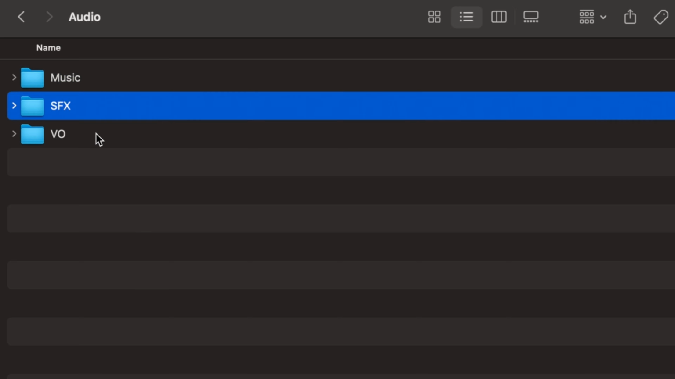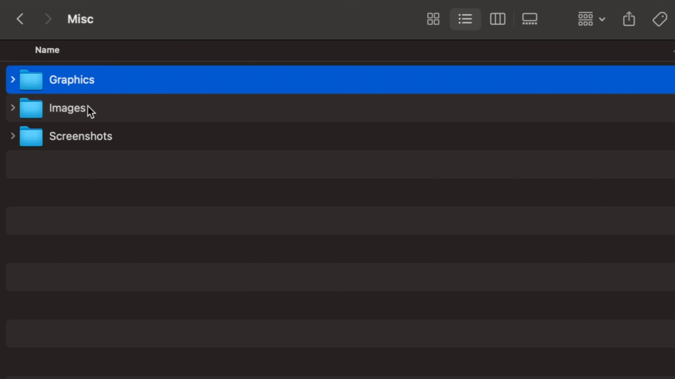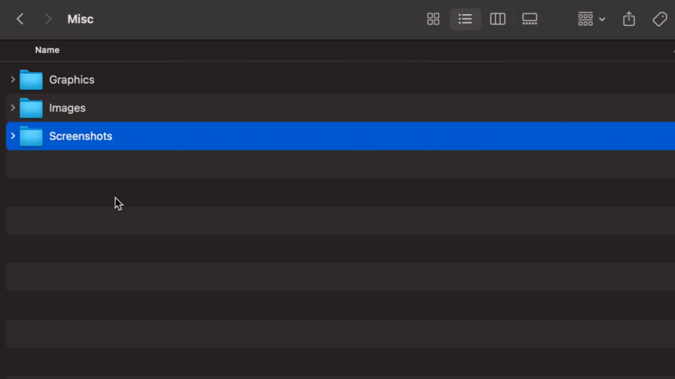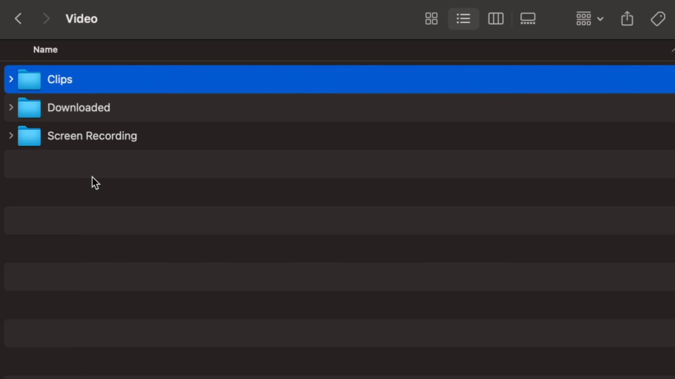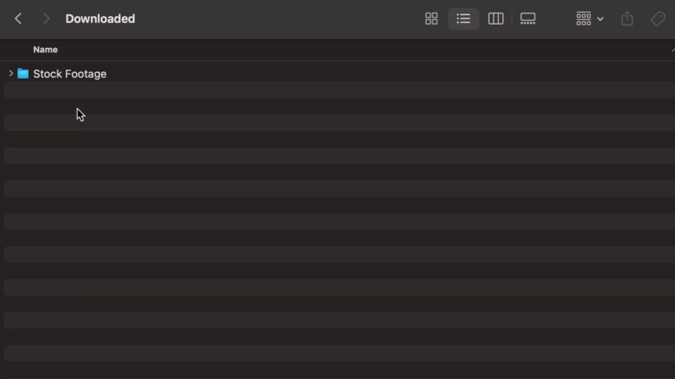Inside that folder, we have 4 more folders. One for audio, one for finished, one for miscellaneous, and one for video. It's pretty self-explanatory. In the audio folder, we have folders for your music, your sound effects, and your voiceover. In the miscellaneous folder, we've got a graphics folder, an images folder, and a folder for your screenshots. Next up is the video folder. In there, we have a clips folder for all of your video files. We have a download folder for any downloaded videos, such as stock footage. The screen recording folder is for your screen recordings.